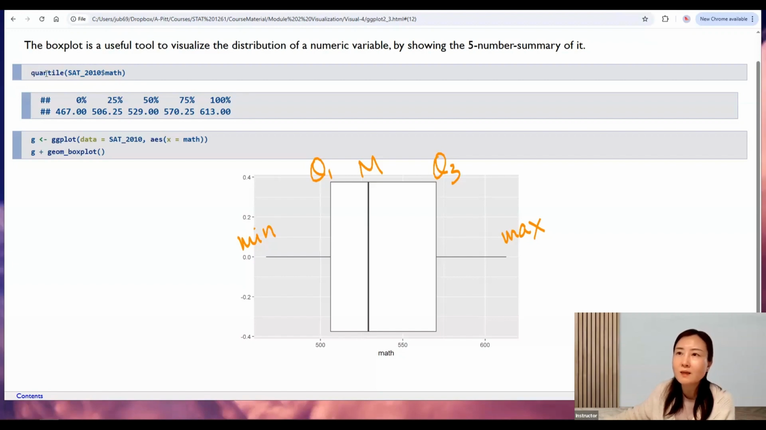By the way, the quantile function in base R will, by default, calculate the 5-number summary for you. And you also have the option to specify a particular probability. For example, if you add 0.99 in it, then it will calculate the 99th quantile. Anyway, this is a very basic box plot.